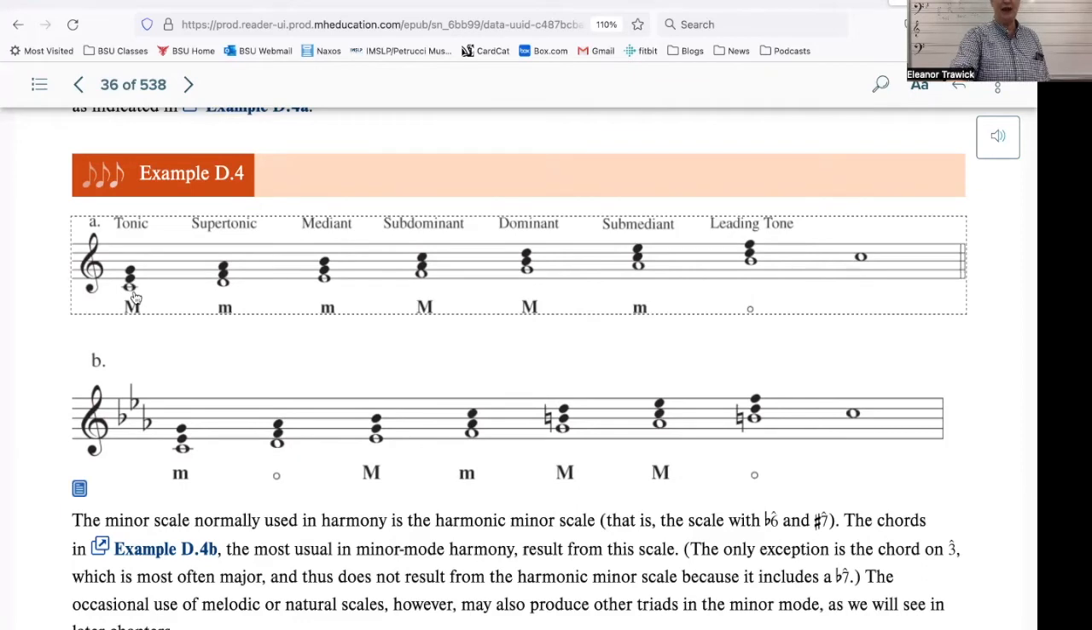CEG is a major triad, so is FAC, GBD. The minor triads are DFA, EGB, ACE, and the one triad that is different is the diminished triad, BDF. We use the same names that we use for scale degrees, tonic, supertonic, mediant, etc., to refer to the chords that are built on those scale degrees. So we can refer to the tonic chord, the mediant chord, the dominant chord, the leading tone chord.